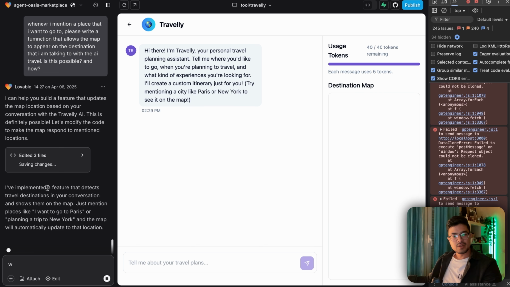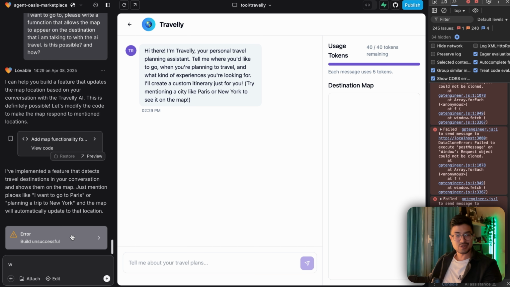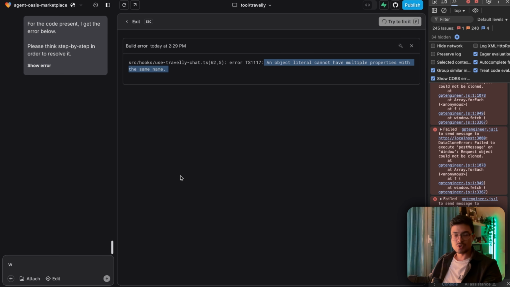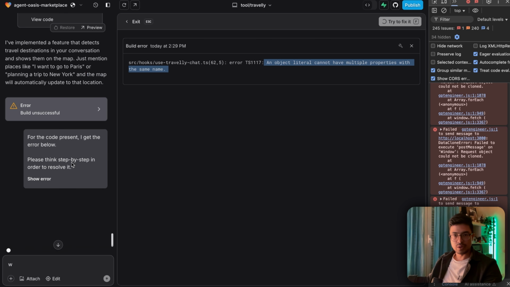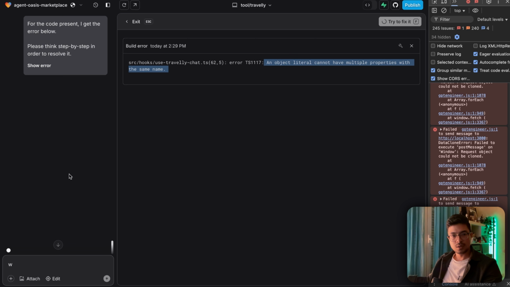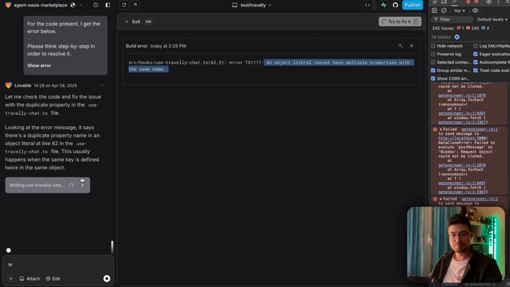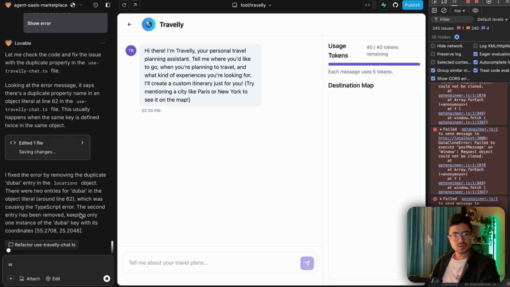So I've implemented a feature that detects travel destinations in your conversation and shows them on the map. Build unsuccessful. Object literal cannot have, okay. So it's trying to name multiple properties with the same name. So let's fix that again, see what the problem might be. As I said, I might be stretching it with this feature, but let's see. So the second entry has been removed, keeping only one instance of the Dubai key with its coordinates.